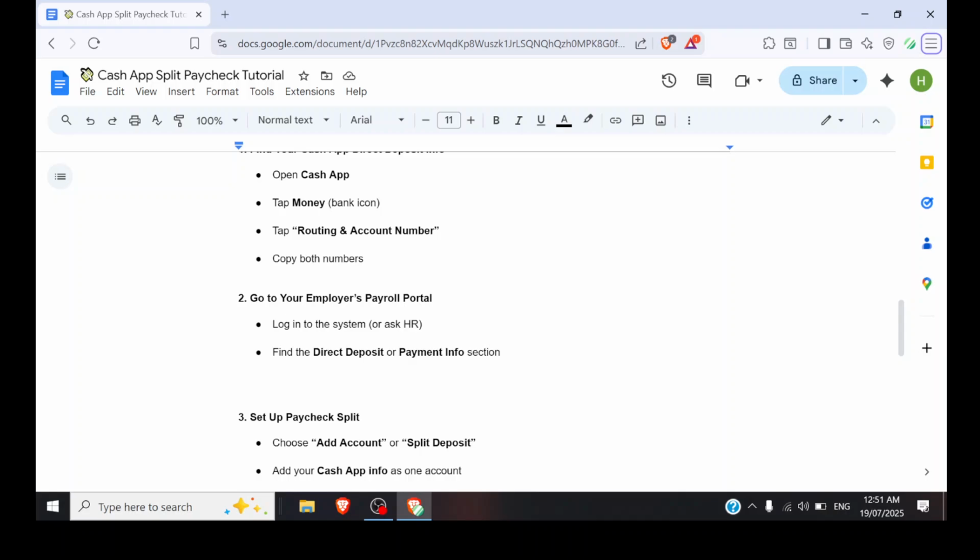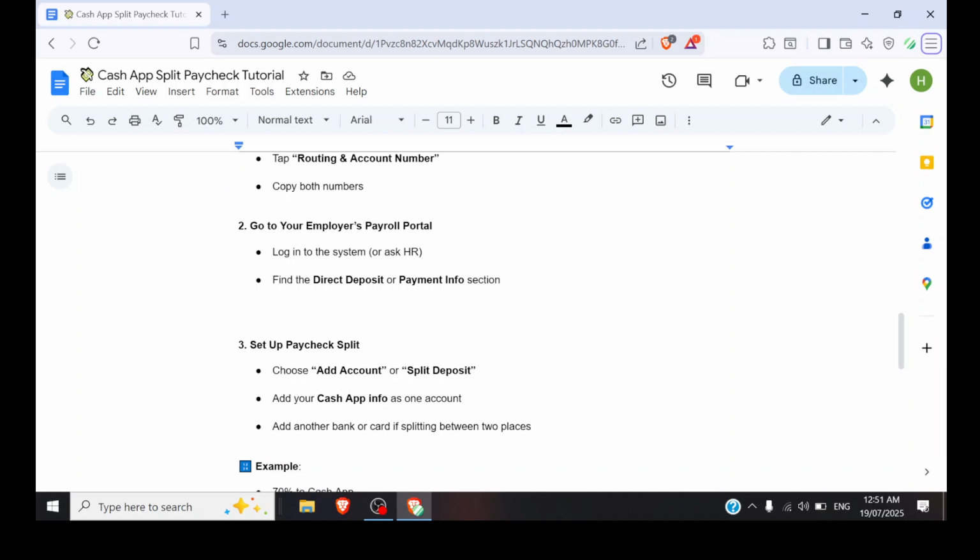Now go to your employer payroll portal. For that, log into your system or ask your HR. Then find the direct deposit or payment info section.